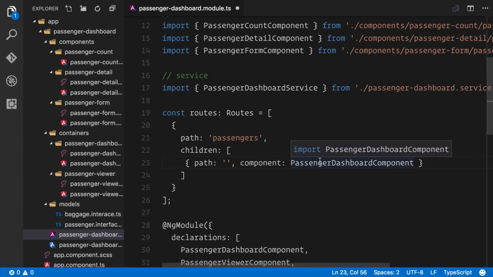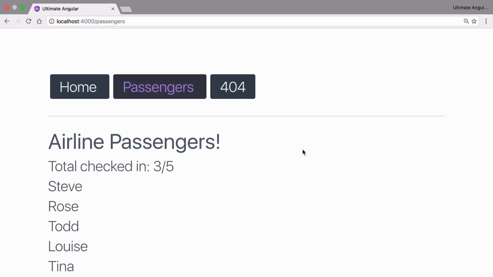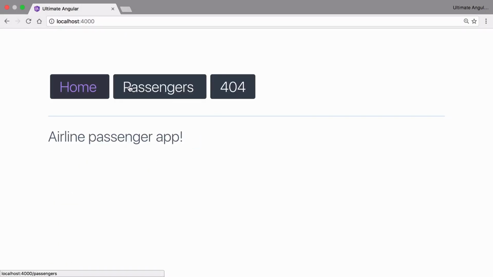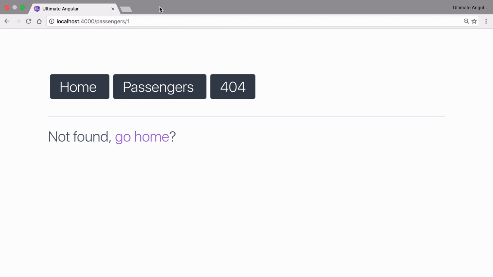So let's save this out, go to the browser and check it out. So there is no physical difference in what we're actually seeing here. However, this is in fact a child route. So what we actually want to do is go to something like /1 and then load in that particular passenger. So let's go back and add what we call a dynamic route.